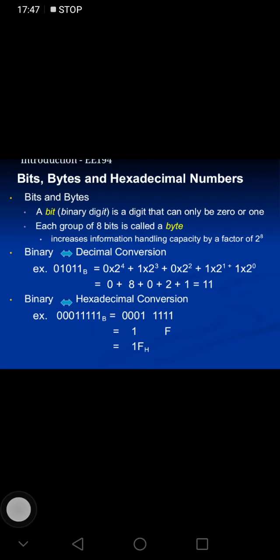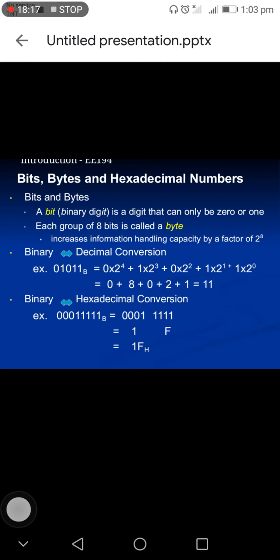For example, meron tayong 01011 binary number. We have to convert that one into decimal. So using this process here, okay, we have an equivalent value of 11. Okay, then we have also here binary and hexadecimal conversion. So the same pa rin, no? When you say hexadecimal numbers, those numbers that is composed of 16 bits of number. Okay, so yun.